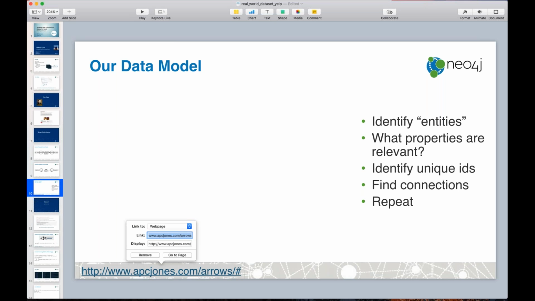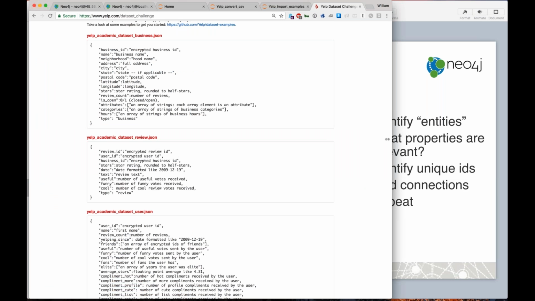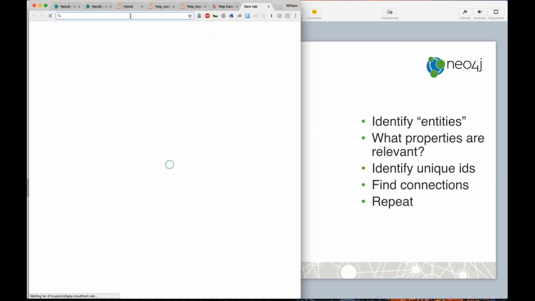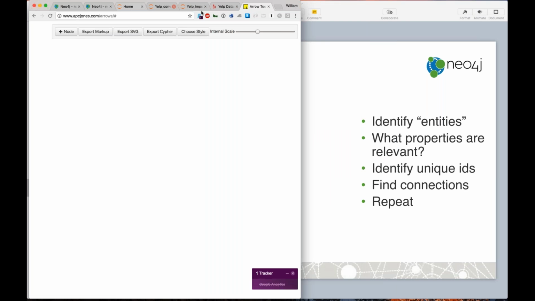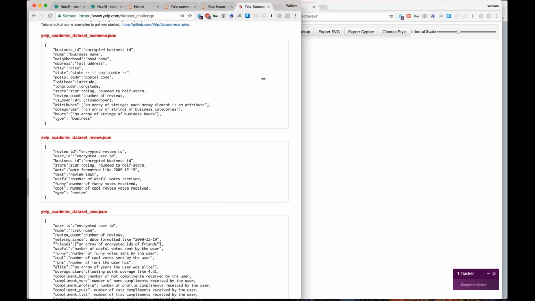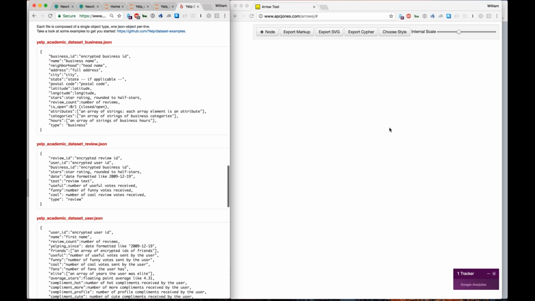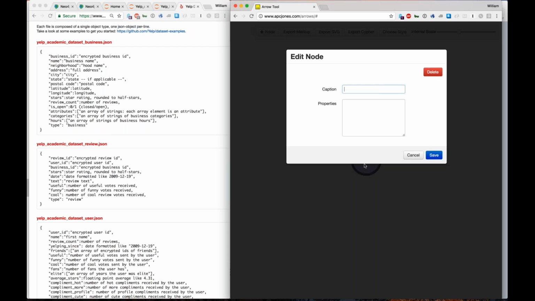And there's a very handy tool that one of our engineers wrote a long time ago that's still very useful, a simple but useful tool called Arrows. So I want to use this Arrows tool to go through the process of creating a data model for our Yelp data set here. So let's go ahead and do this, just going through these JSON files. With Arrows, we can add nodes, and then double-click on the node to specify some information, mainly the label and properties about the node.